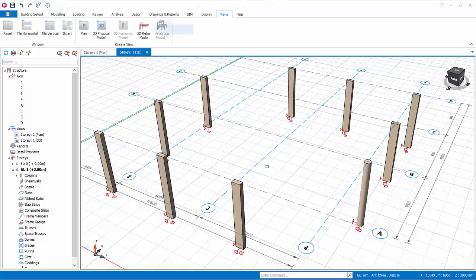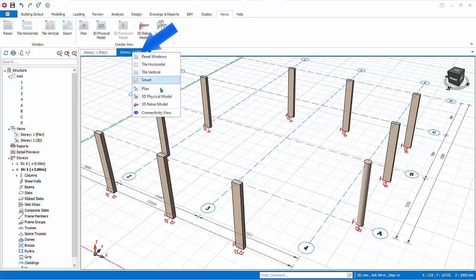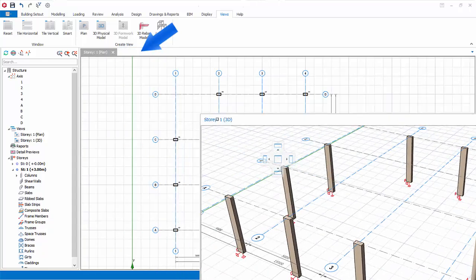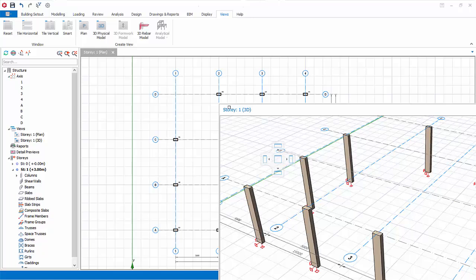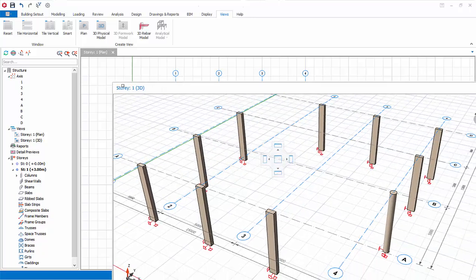The 3D rebar model shows the reinforcement in 3D view. This is only meaningful after we design the members so the reinforcement bars can be shown in 3D view. The analytical model view can only be accessed after the analysis is done. The same view options can be exposed by right-clicking on the view labels. You can also undock the view by left-click drag. Once undocked, you can left-click and drag to place it anywhere. If you are using multiple monitors, you can even place it on another screen.